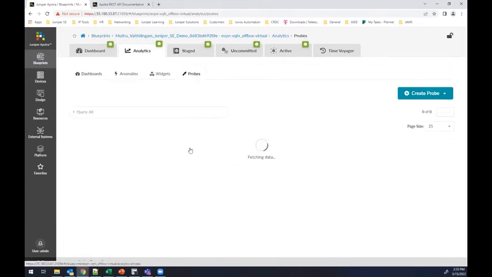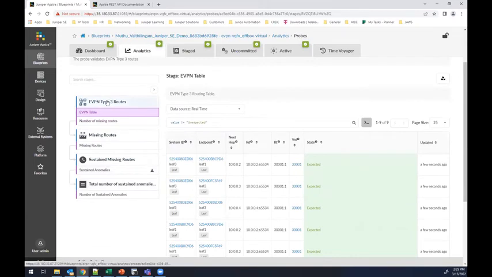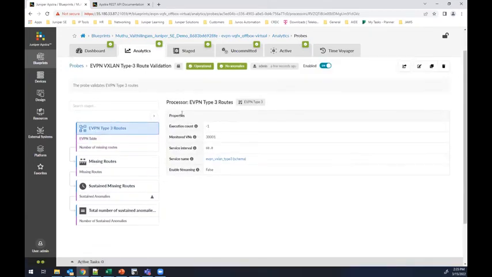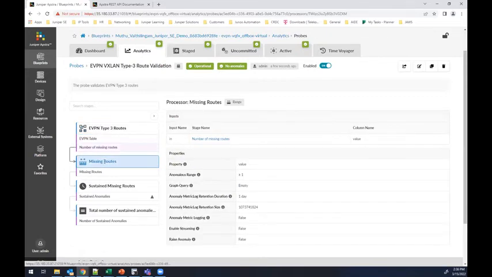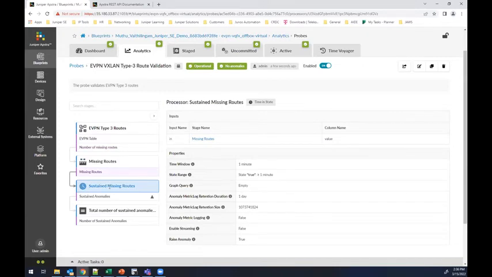In analytics probes, if you go to VXLAN type 3, these are the different stages. These are the processors, right? They're taking the output of one processor and feeding it to another. We discussed the probe architecture last week, right? Where you filter something and then you process it. You see whether it's sustained, and only if it is sustained for a certain period of time, you report the anomaly and so on.